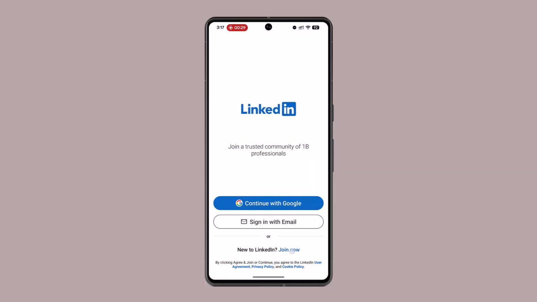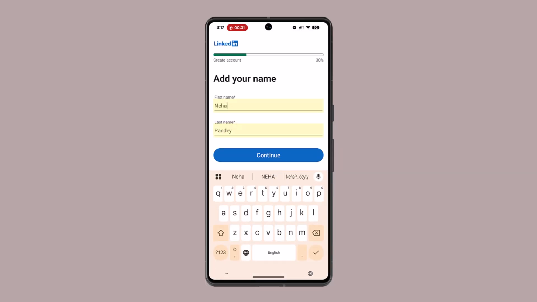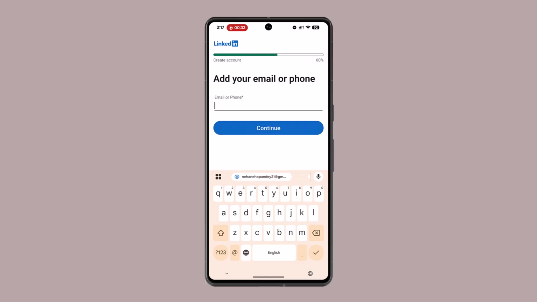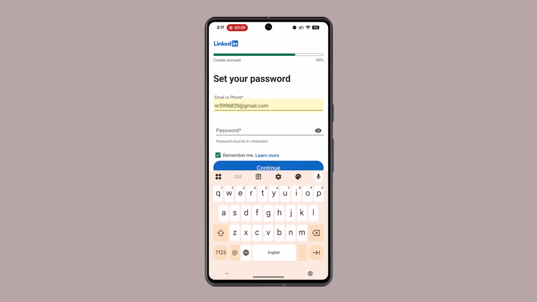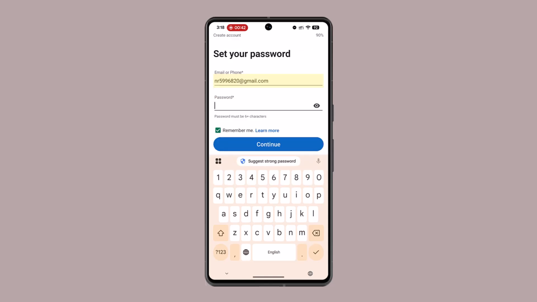Now then you want to click on join now at the bottom of the page, add in the first name and the last name, click the continue button, go with the email address that you wish to register, click the continue button. Now you want to go ahead and set a password, click the continue button.